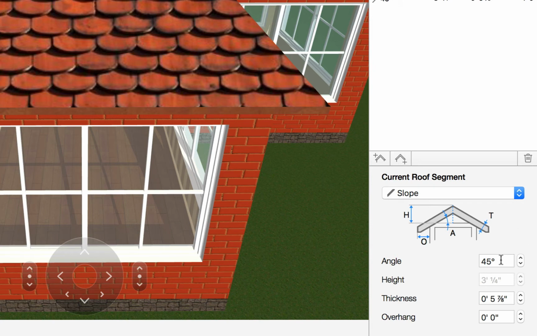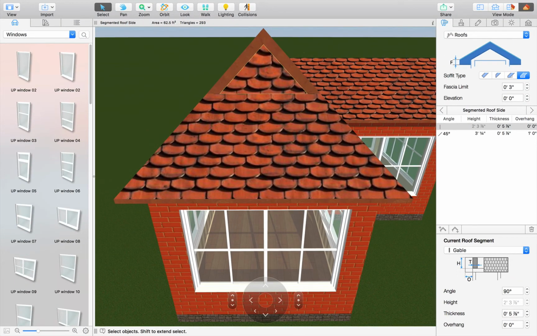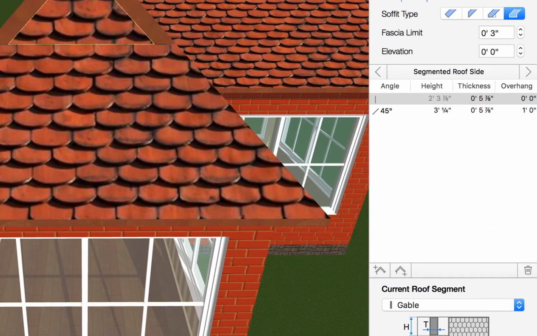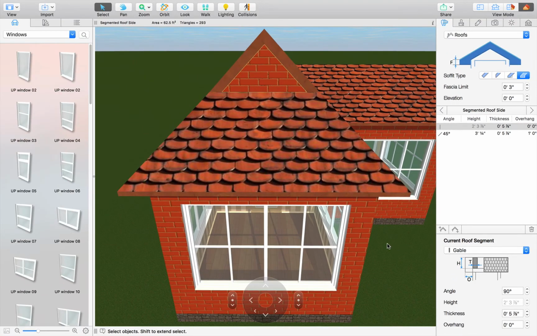The angle parameter changes the angle of the roof segment. We'll set the angle at 90 degrees. As you can see, any segment with an angle of 90 degrees becomes a gable. Now the height parameter obviously changes the height of a segment. Since the height of the uppermost segment is dictated by the angle of the roof, you cannot manually change its height. So let's change the height of the lower one.